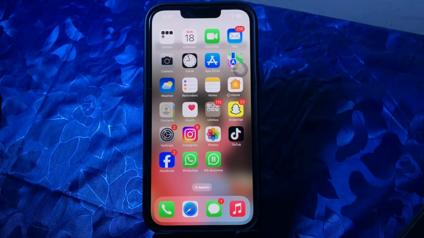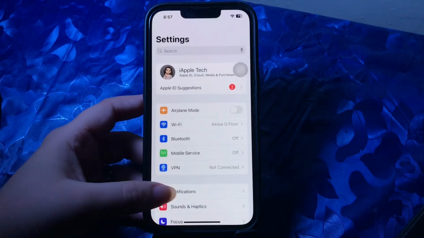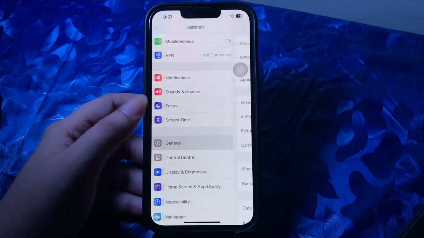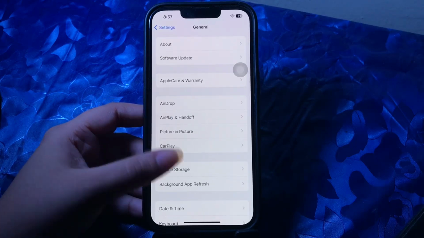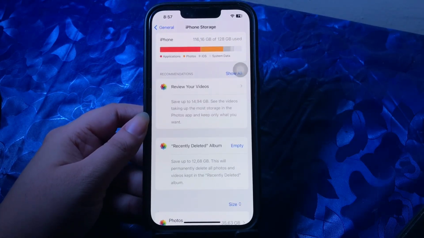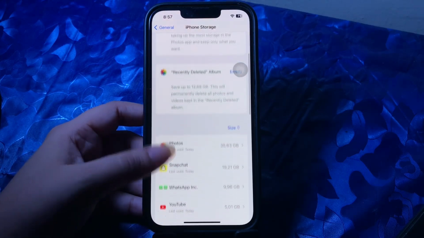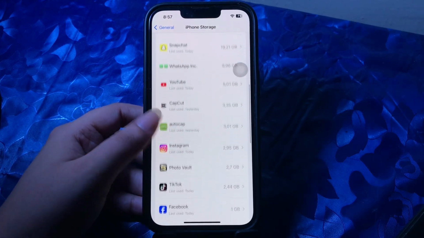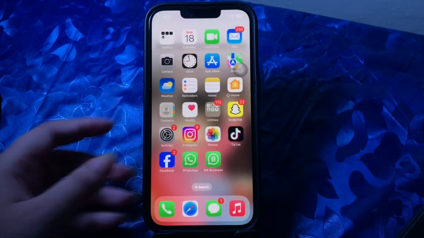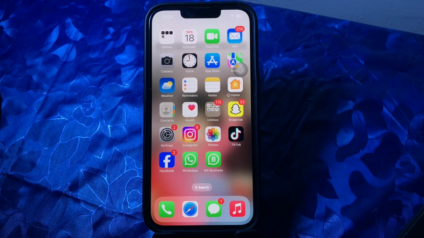And the next step is ensure your iPhone has sufficient storage. For this, go to settings, scroll down and then go to general, then go to iPhone storage. Wait until the page is loading. If the storage is full, you can offload unused apps and delete unnecessary files on your iPhone and you are done. And the next step is install the latest iOS software update.